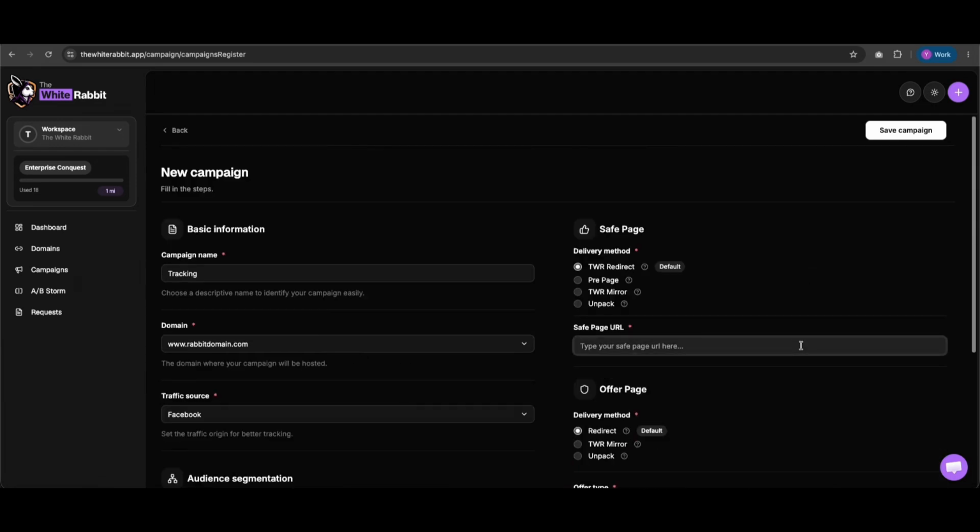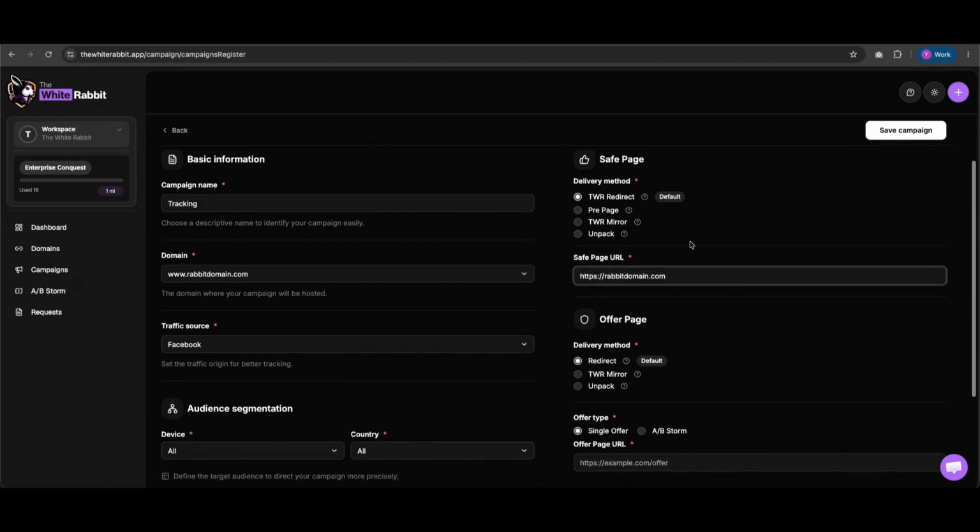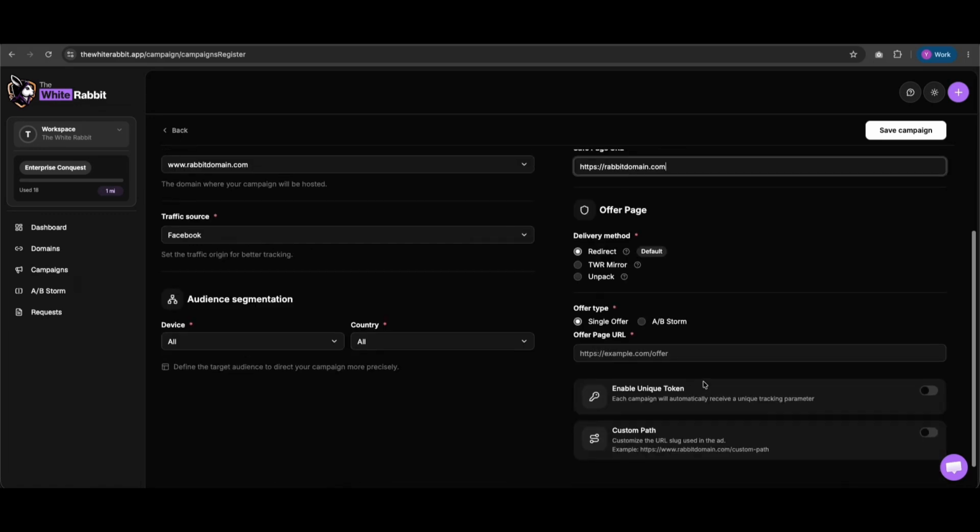Now we have the configuration for our safe page, which is the page shown to unwanted visitors such as bots, spying tools, and so on. You just need to enter the URL of this page here. The delivery methods determine how the redirection will happen from your campaign URL, the URL used in your ad, to either the safe page or the offer page URL. We have a specific article here in the Help Center that also explains how they work, but that's not the focus of this video.